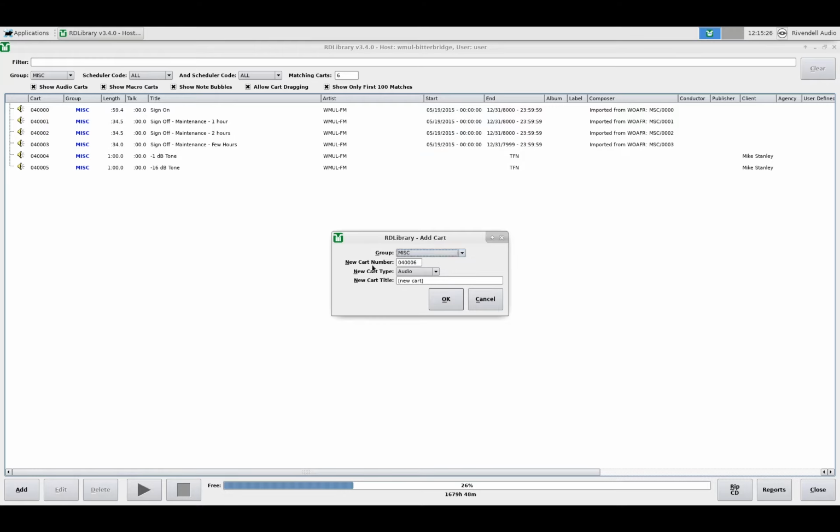The new cart number will automatically be set to the lowest free cart number within that group. In this case, within the group MISC, the first free number is 40,006. You can also pick your own number. It will not let you pick a number that already exists or that is outside the range for the group.